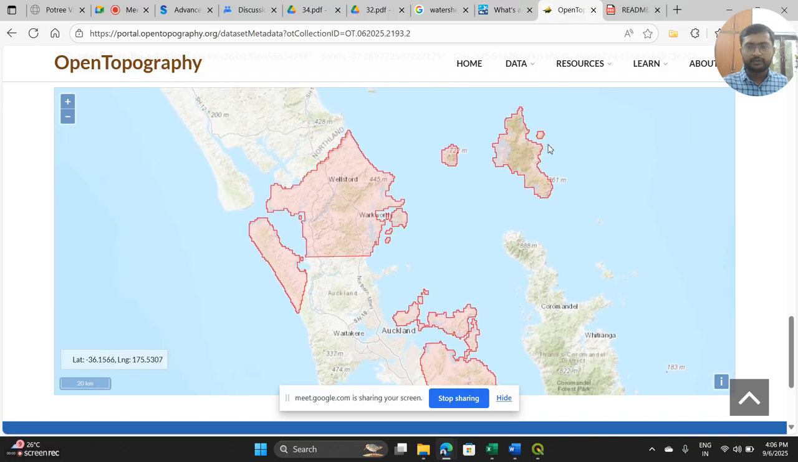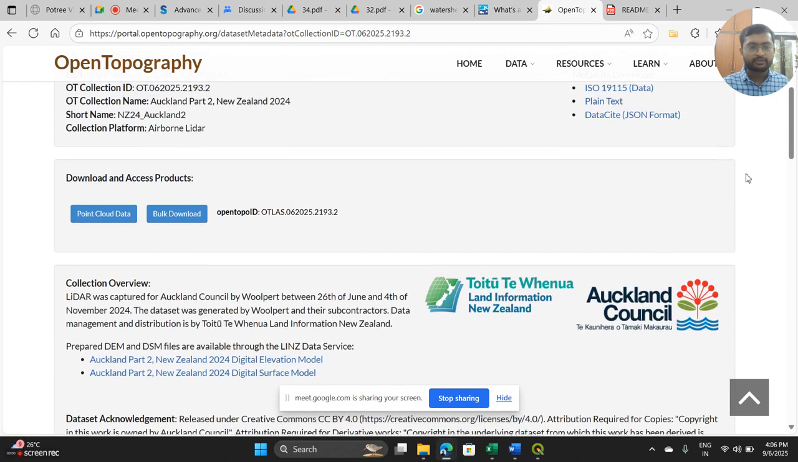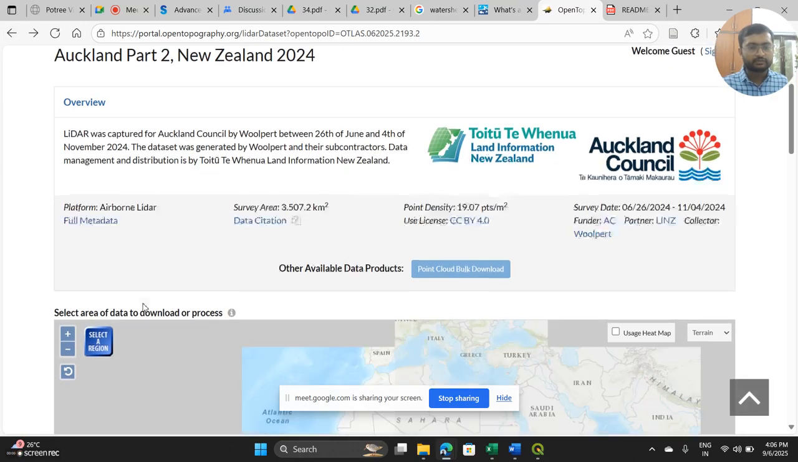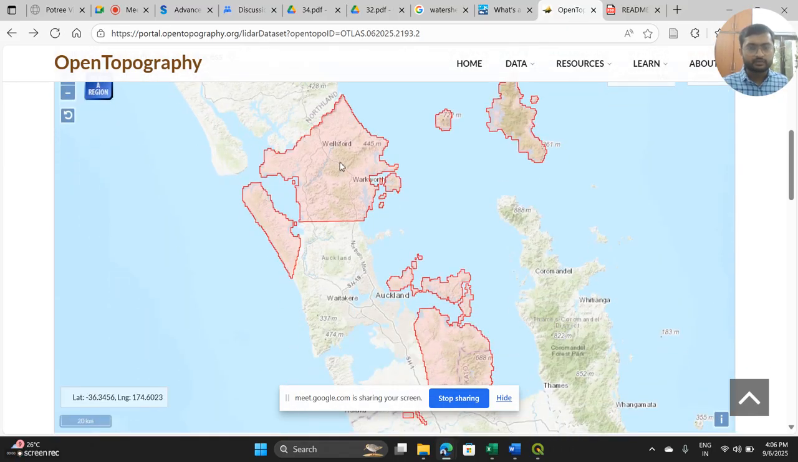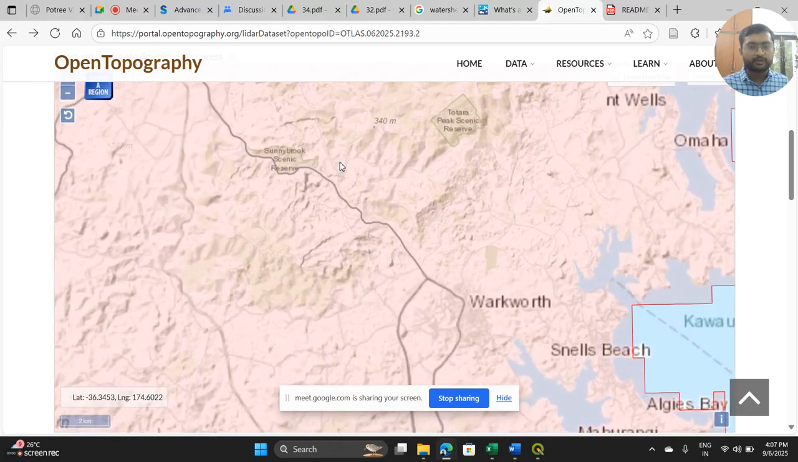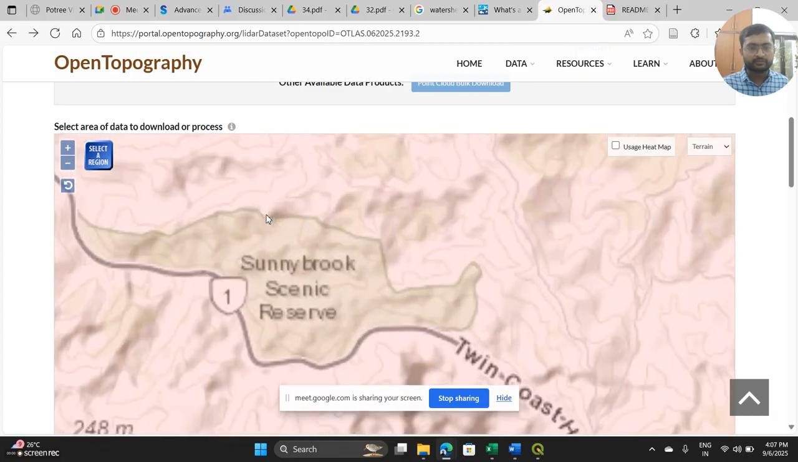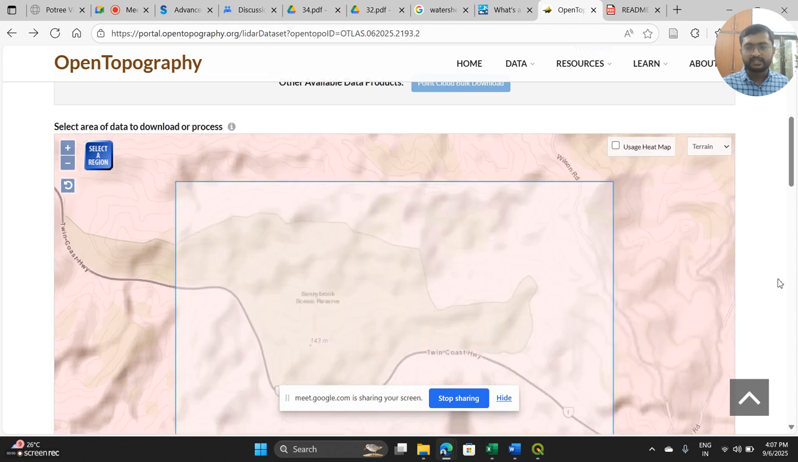Now, if you want to download these data sets, we want to download the point cloud data. So just go back and I will go to a specific part where I want to download the data, because our systems cannot handle the entire data all at once, we need very good systems for working with this. So let's say I have selected this much area.